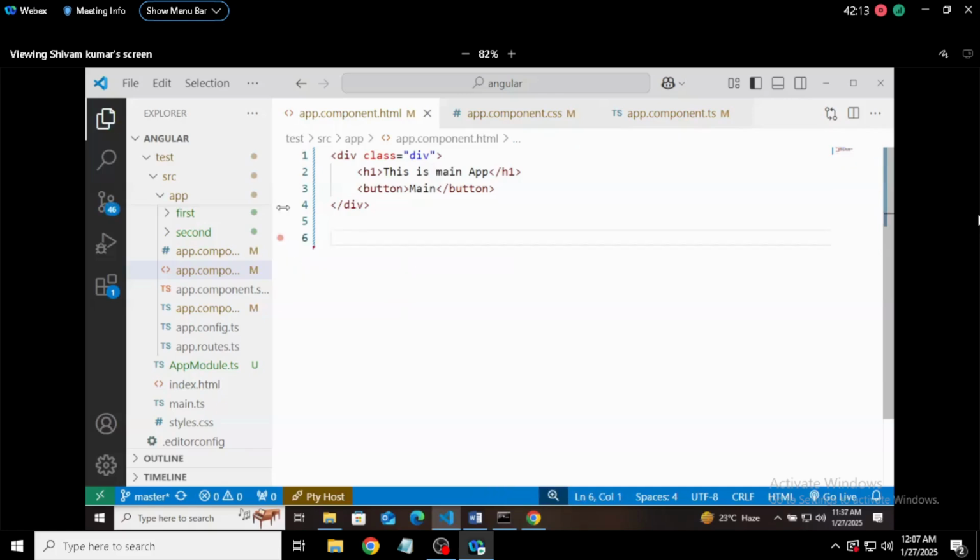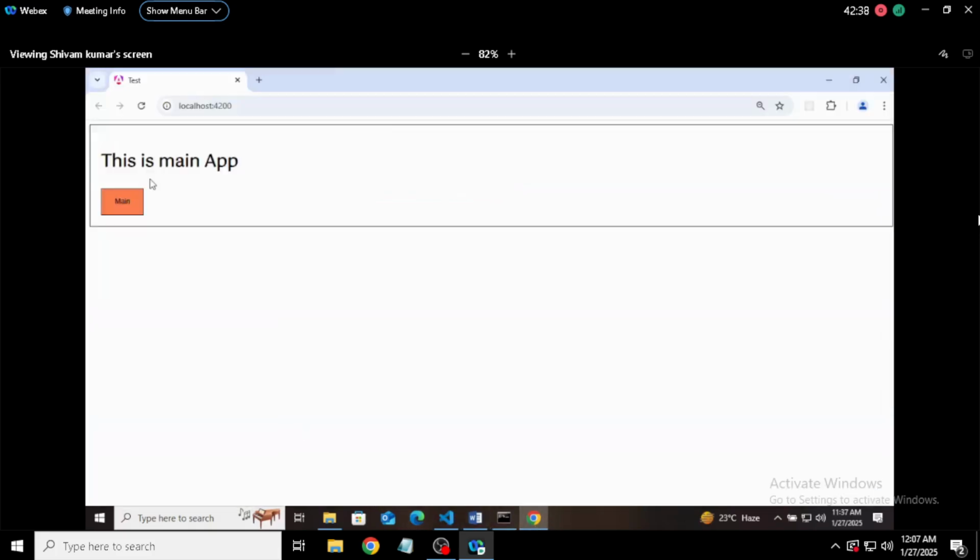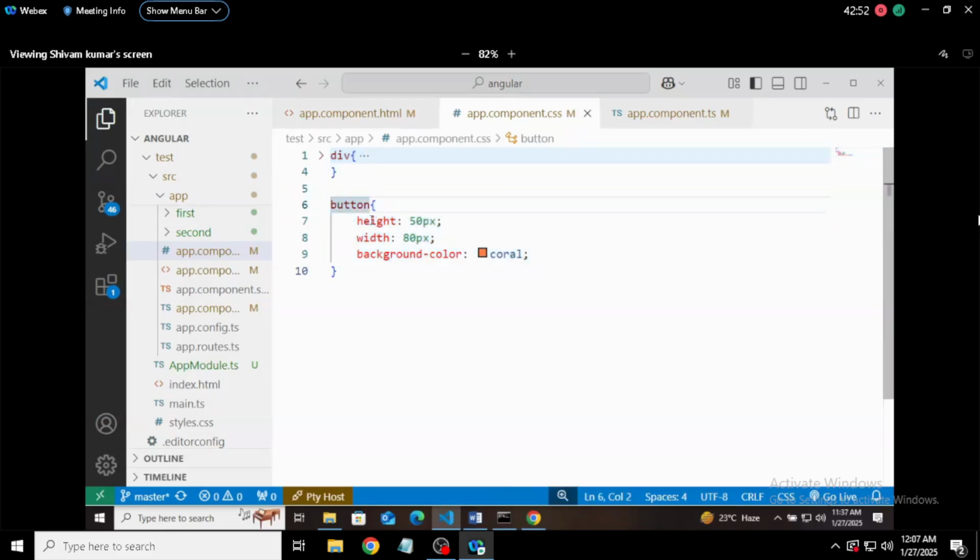As you know that app.component.html file will be going to HTML, means in the browser. So what have you written here? Here we have written that there is a div whose class is div and it is displaying one heading. This is main app, and then a button main, right? And when you are checking it, a div with a border is coming, with this main app and a button, right? Why is this button coming in this way? Because for its CSS we have written its height, width and background color.